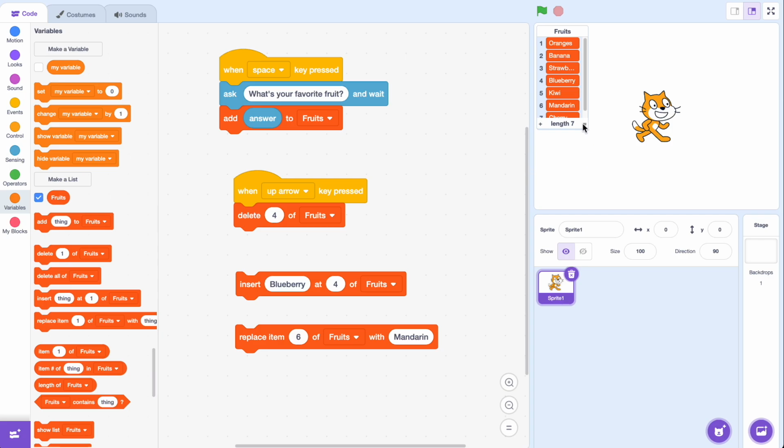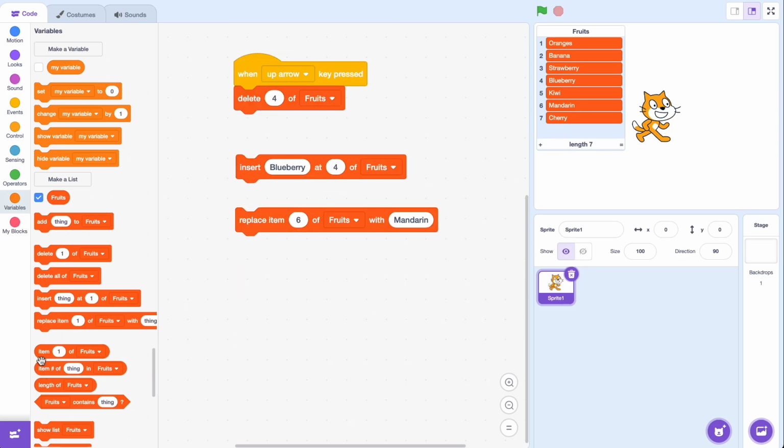Okay, so let me drag this and make it a little bit bigger since our list is getting bigger so we can see everything. All right, so next let's look at this block right here, item 1 of fruits. This will basically tell you what that item number is in the list. So if I click on this, it'll say item 1 is oranges. If I put 4, item 4 is blueberry.